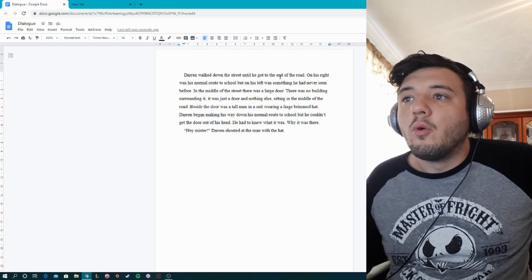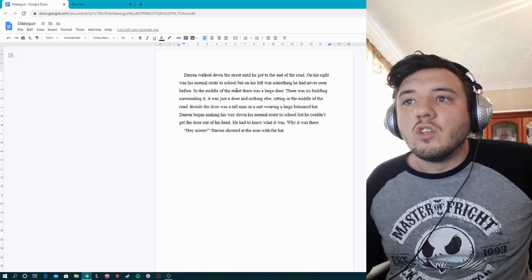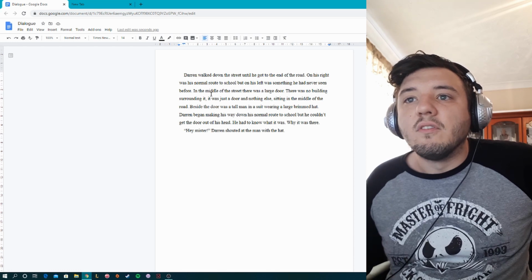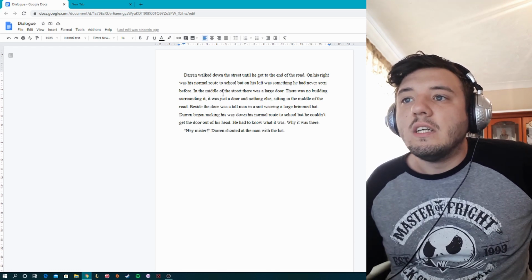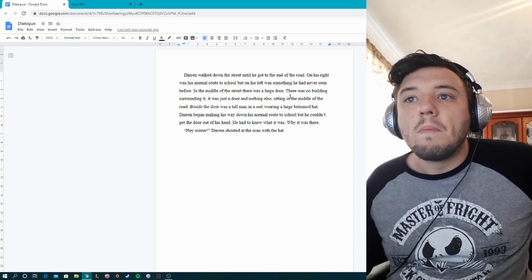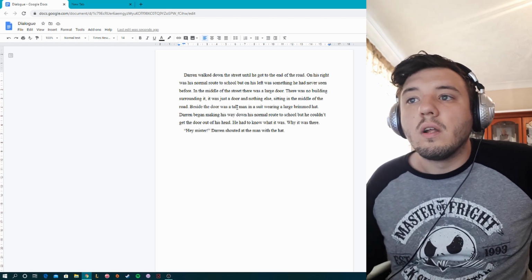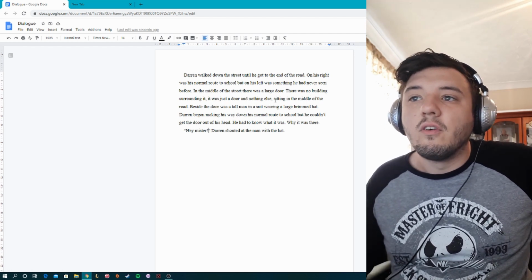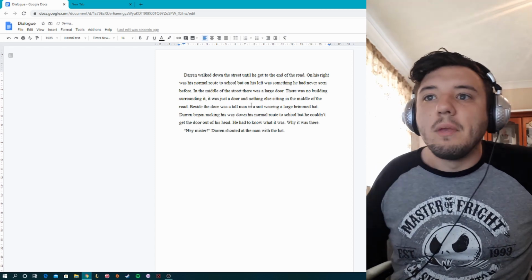he got to the end of the road. On his right was his normal route to school, but on his left was something he had never seen before. In the middle of the street there was a large door. There was no building surrounding it, it was just a door and nothing else, sitting in the middle of the road. Take it with that wee comma.